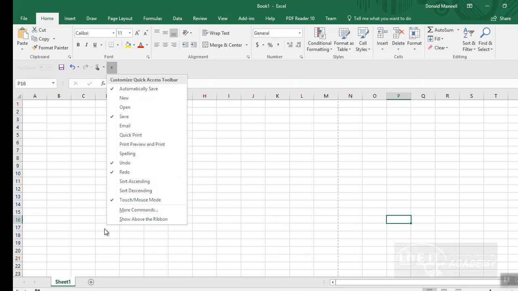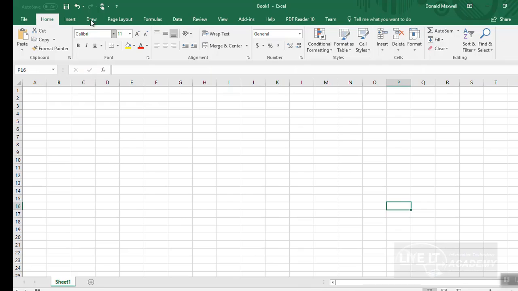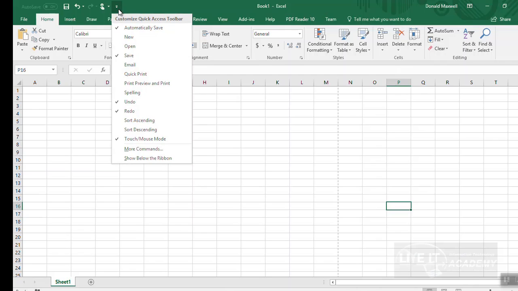All right, for today I'm just going to show you how it works with the ribbon. So we can show it above the ribbon or below the ribbon. It's above the ribbon by default. Below the ribbon I can change it, right? Back and forth. So the quick access toolbar is an easy, convenient tool that allows you to quickly store your commands and reuse them.